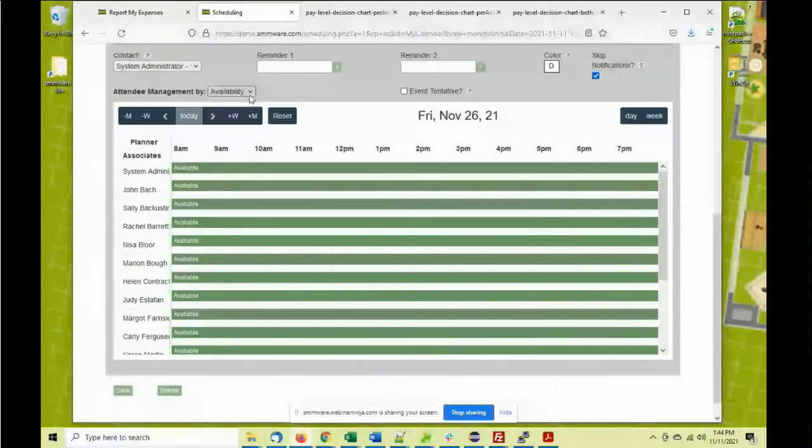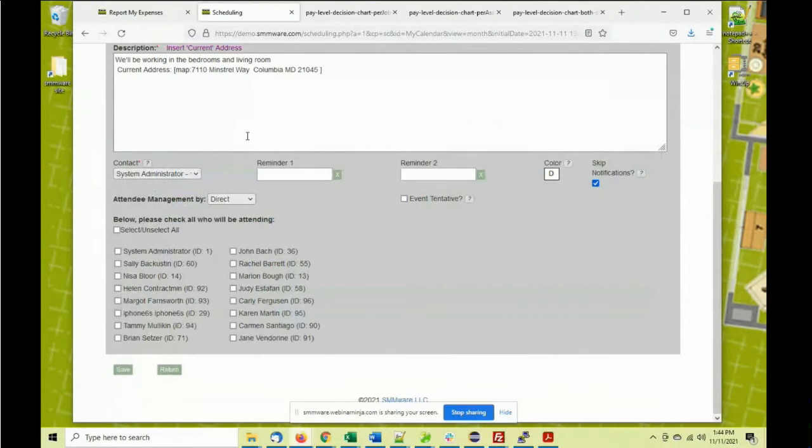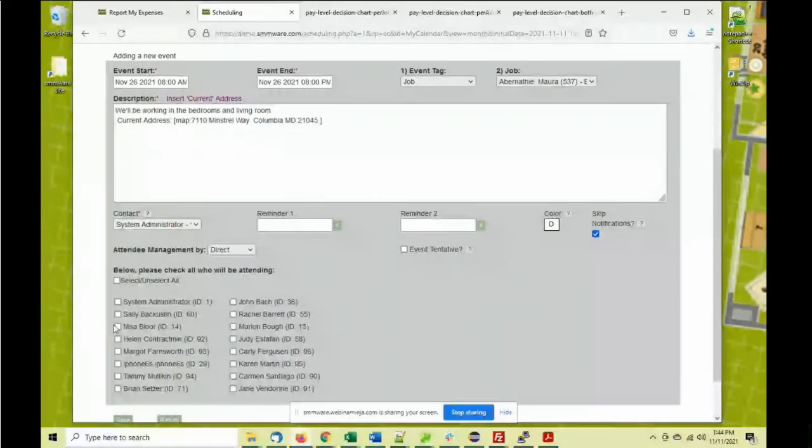Here's the list of employees and when they're available. And SMMware has 3 different ways of managing who the attendees are for an event. The first one is called Direct. And it provides you with a simple checklist. And each of these 3 ways has an underlying way of thinking.